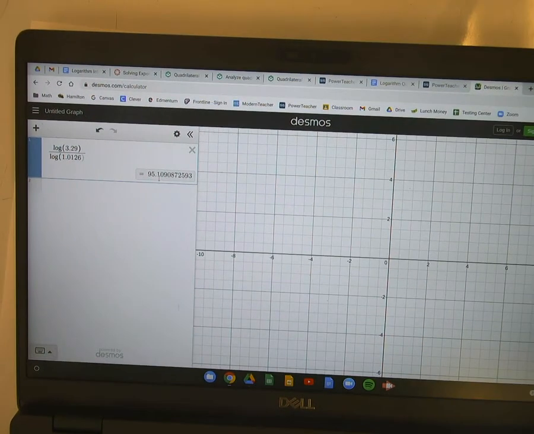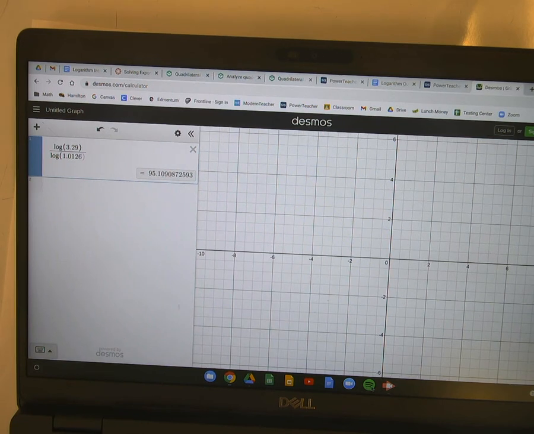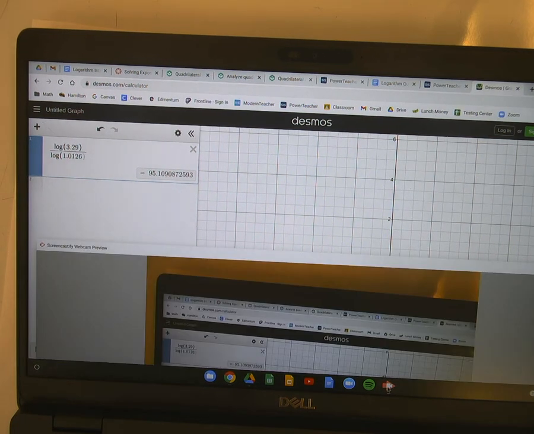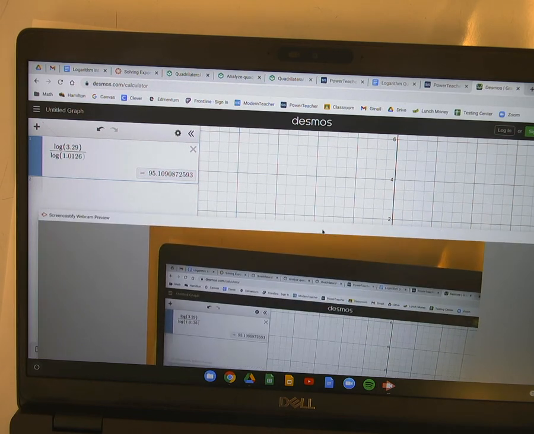So hopefully you can see this. I can't really check. I mean, if I click back over, it'll go away, and I can't see. I can see it there. Cool.